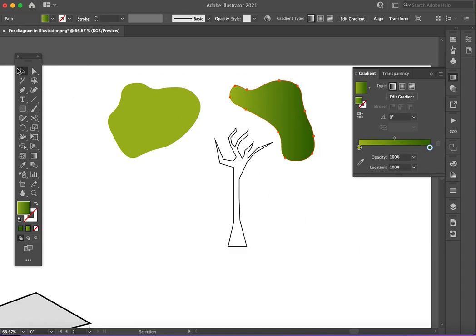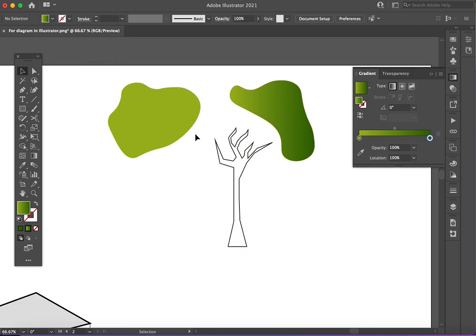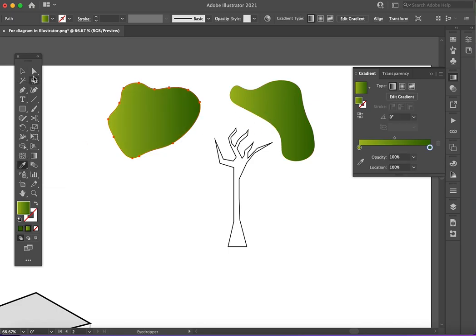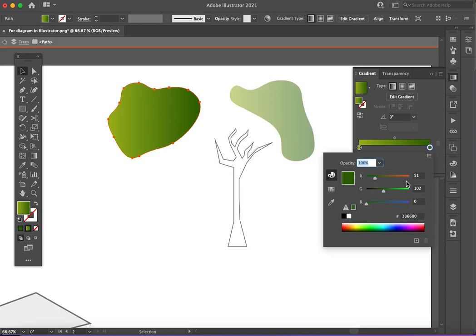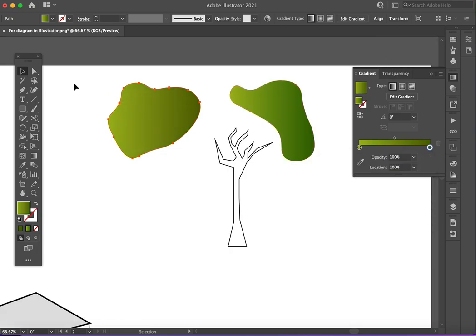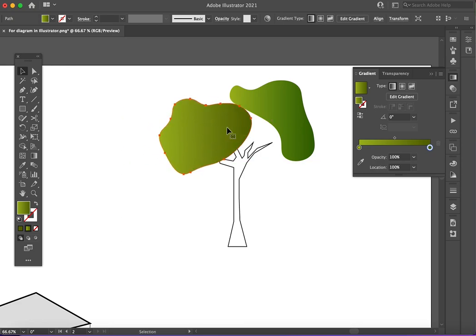And then just take the selection tool and click somewhere else. You can do the same for this one. Or you take the eyedropper tool and you click on this one, you will see. But you can also give it another color, for example. So you can modify this in order for them to be different. So yeah, and then your tree is done.